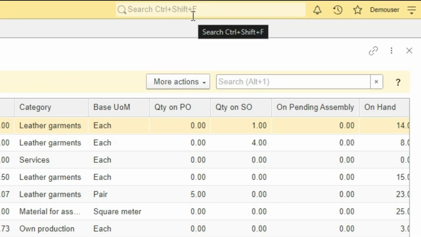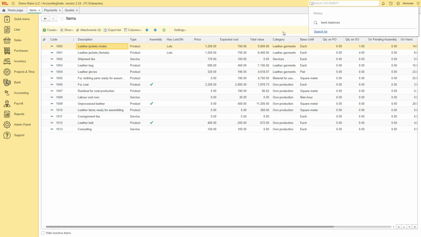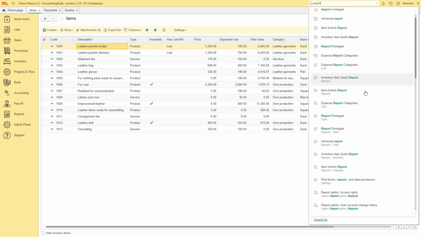Now let's move to the Tools panel. First, we have the Search bar, a powerful tool that helps you find any information, files, or functions within the system quickly and efficiently.